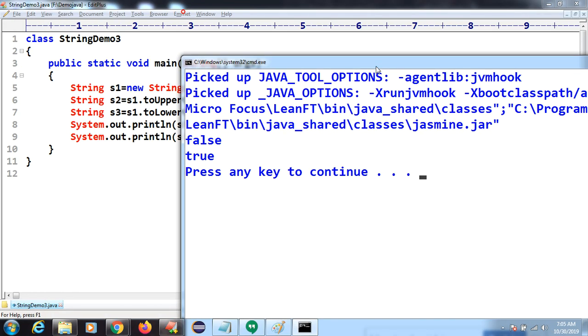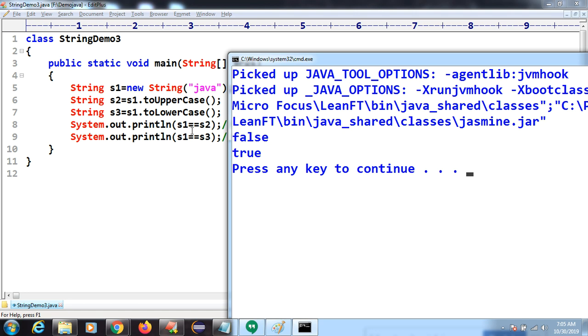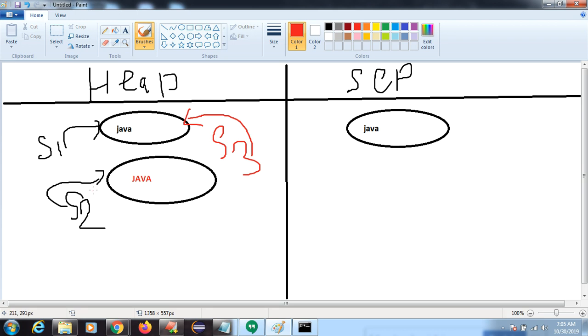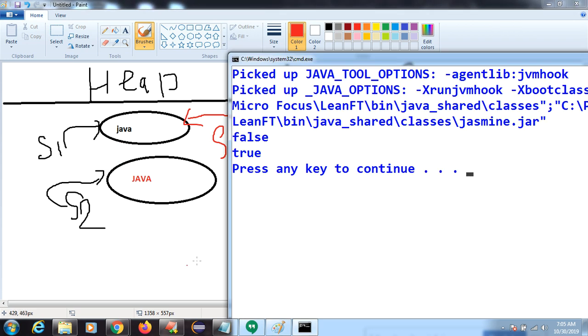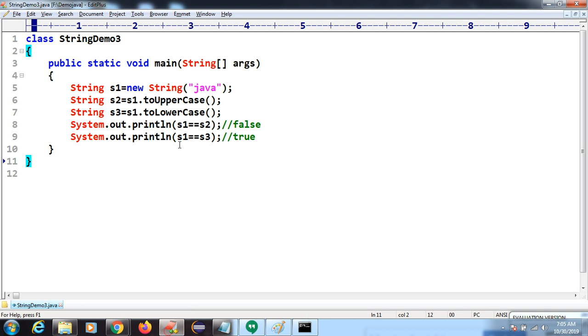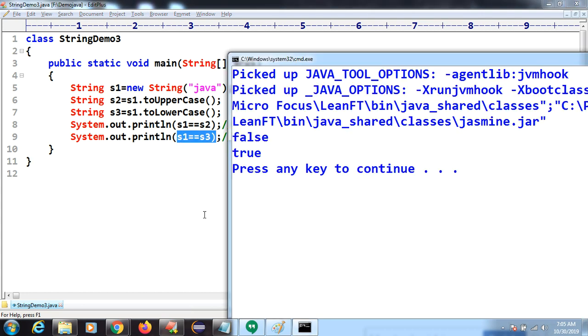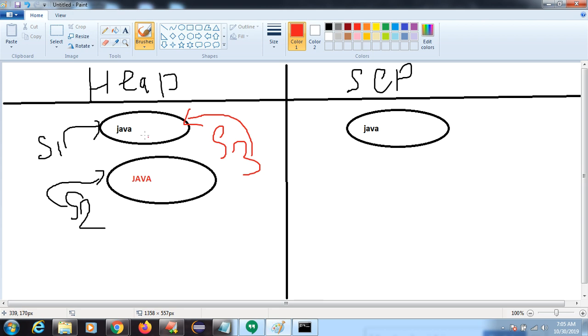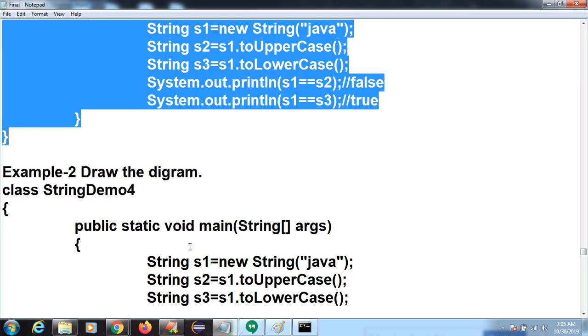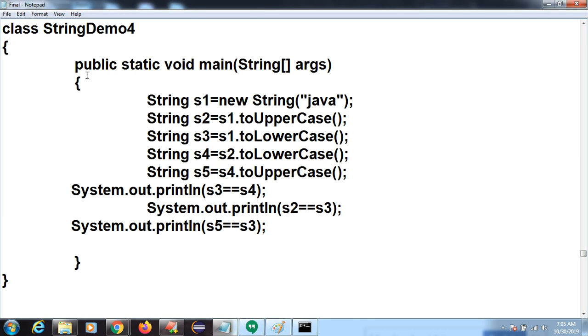You can see the output is coming false for S1 and S2. Let's check S1 and S2: the content is different and the object is also different, so the output is false. Now S1 and S3: the content is the same and the object is also the same, so here the output is true. So we have another example, and we'll explore the same example right now.